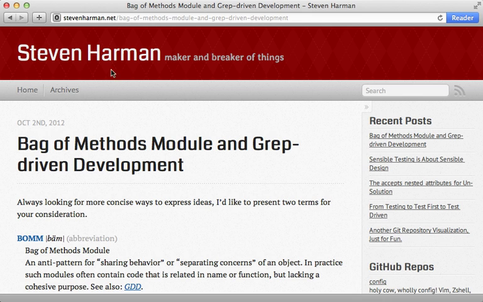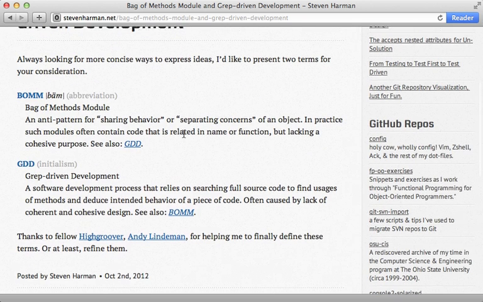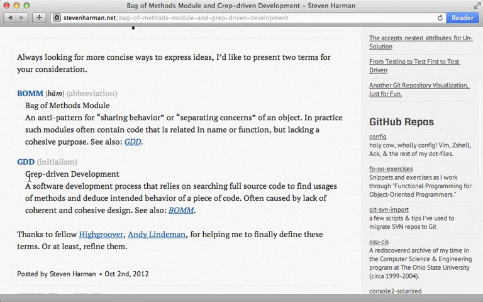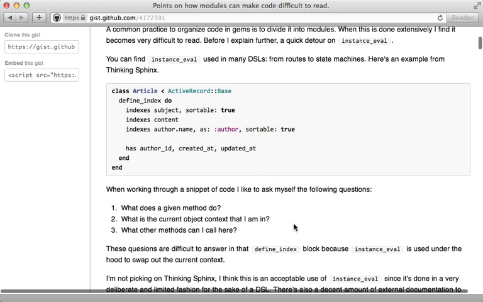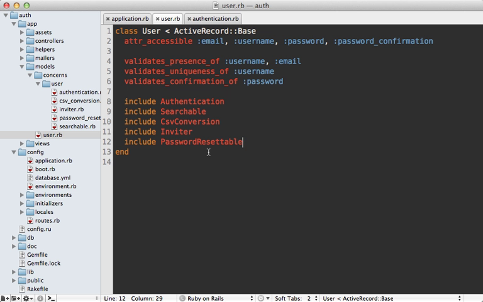I like the way Steve Harmon described the situation in his blog as a bag of methods module and grep-driven development. Pretty funny. Anyway, if you want to know more about my issues with modules, I wrote an article where I go into further detail. I'll link to this in the show notes. Overall, I do think there are good use cases for modules, but it just feels too easy to abuse them when using concerns. Well, let's take a look at another approach that we can refactor this code.